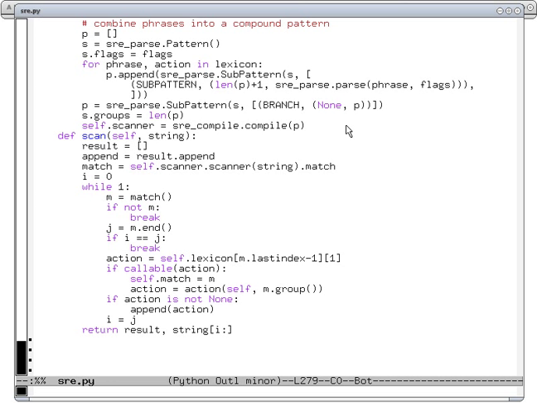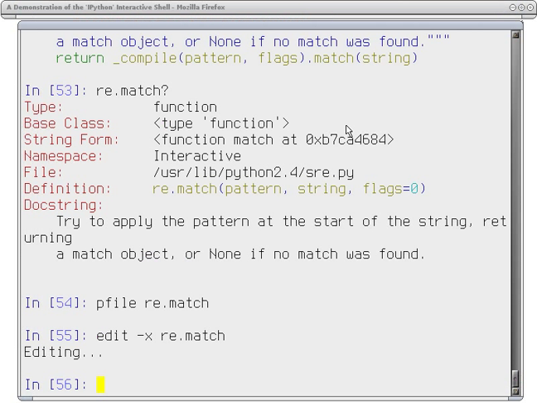So let's exit the editor here. But as you see, between the help and the introspection features, we can get a lot of information without having to go very far.